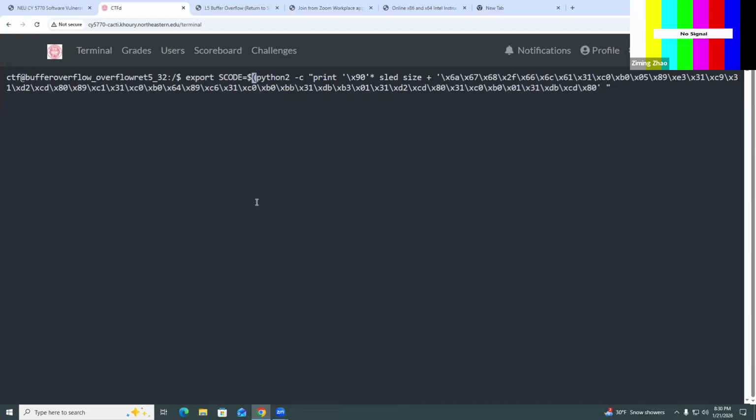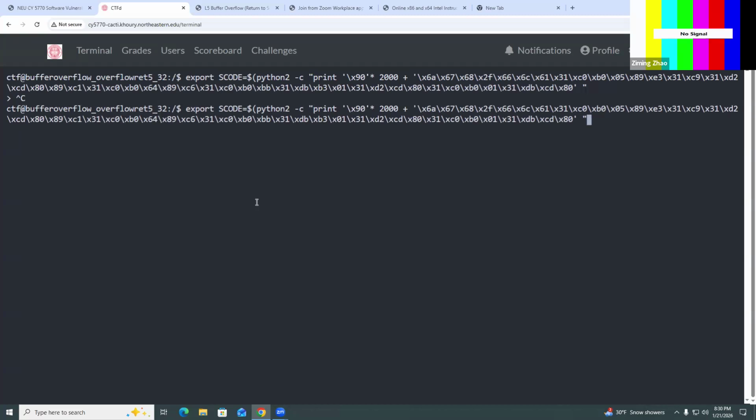So the name of the environment variable doesn't really matter here. I just use SCODE, meaning shellcode, but it doesn't really matter. Then the code which generates the shellcode. So let's do 2 bytes of offset here. Still missing the white space somewhere. Do you guys see a white space? Oh, missing a parenthesis here. Okay. Now we do an environment variable.